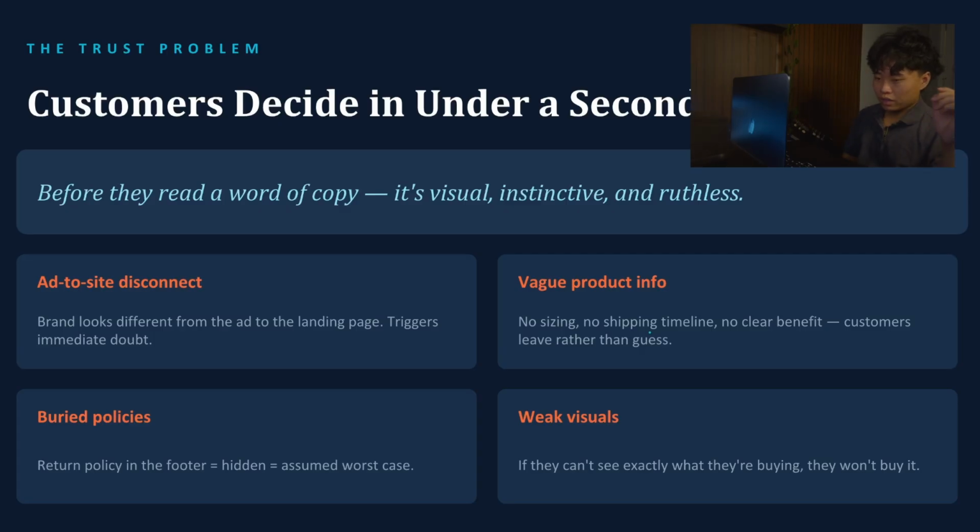Number three is buried policies. Your return policy and shipping info should not be in the footer. Like, they should be on the product page right near the add to cart button. Now, every hidden policy ends up being a conversion killer, which is what I've tracked over and over again. Even though it seems so small, it really matters.